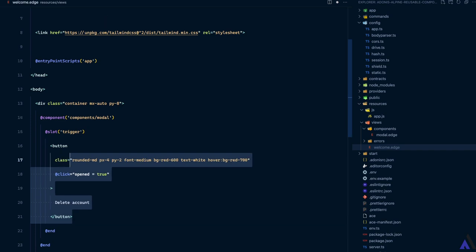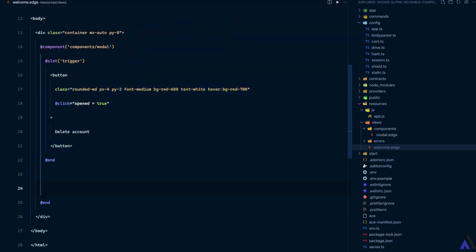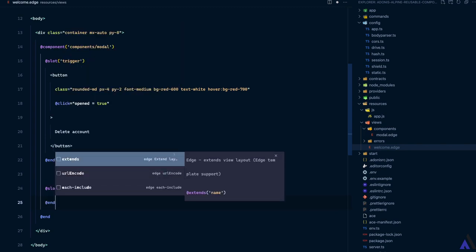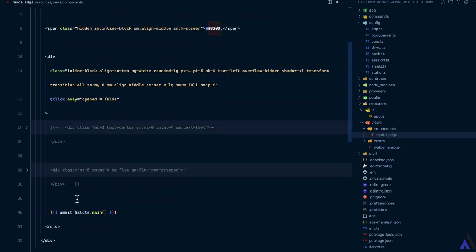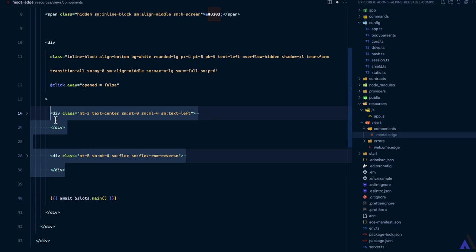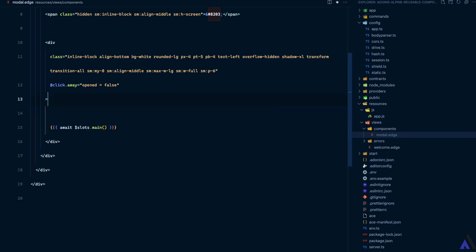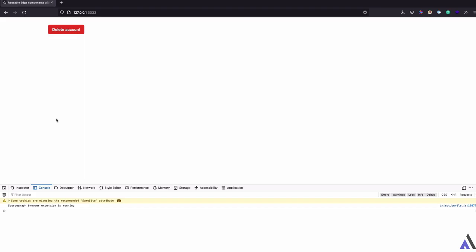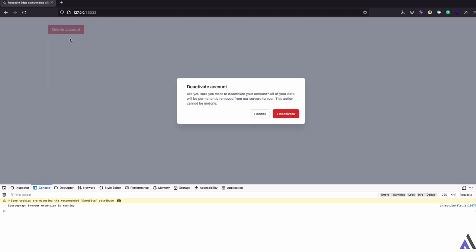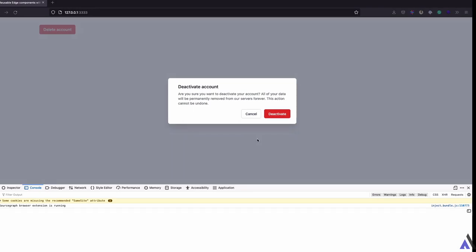Then we can have the main slot. Again, I'm going to copy the content. Let's check this out in the browser. I'm going to refresh. As you can see, the component is working as before. But now we've made it reusable and dynamic.